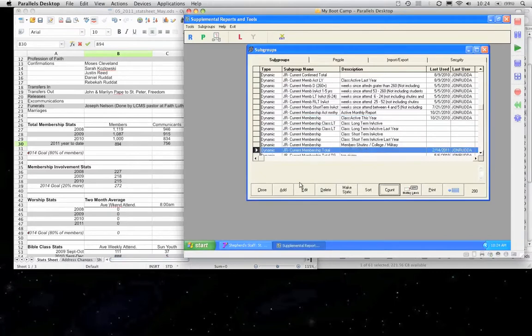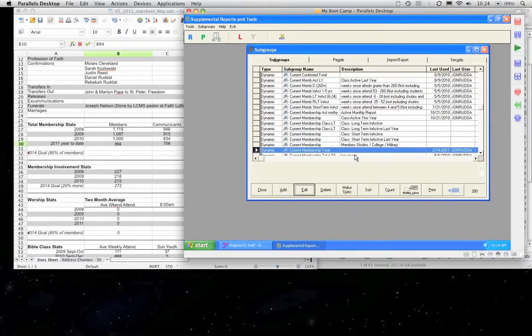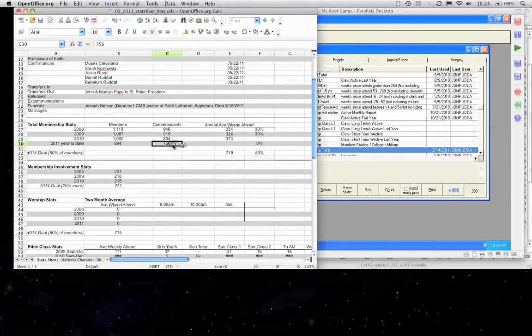And I want to double check that that is set. Yep, removed by is blank and member is equal to yes. Yep. So that is correct. So then I know that those numbers are as of today, so those numbers should be correct.